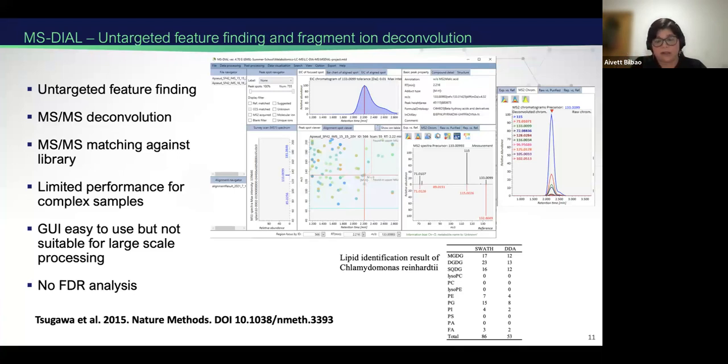One of the drawbacks is that in the case of a complex sample, it really starts to get complicated to do the deconvolution of those fragments because there are many things that are co-eluting, and the quality of the pseudo MS-MS is then low, and then the matching against the library becomes low. It has a graphical user interface, but it's not that easy to use for large-scale analysis, and there is no false discovery rate analysis available in MS-DIAL. And here at the bottom on the right, just showing some results, how it increased in this case the number of lipid identifications comparing SWATH, which is DIA, compared to DDA for lipids.